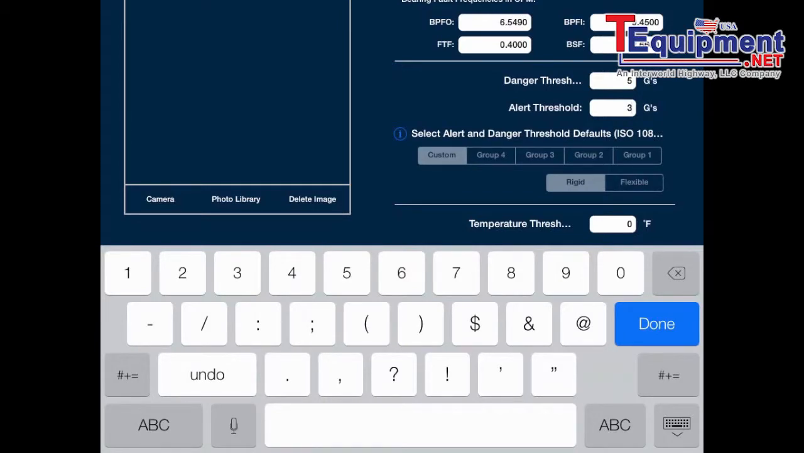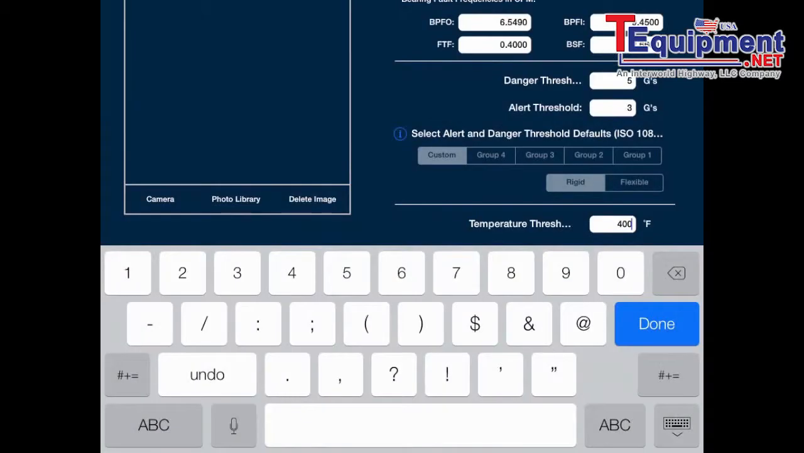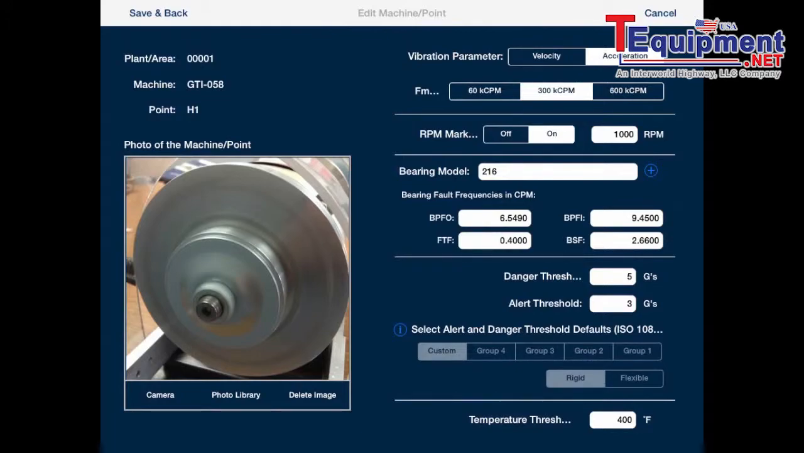And now if I click on select alert and danger thresholds, it'll give you this nice chart where you're able to select which one you want. Below that is a temperature threshold. So if you use the node, you're able to select a temperature threshold and it will alert you when it's past that. So here is the final view of your measurement point.